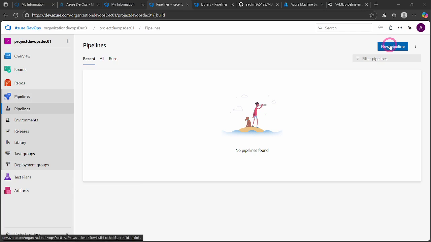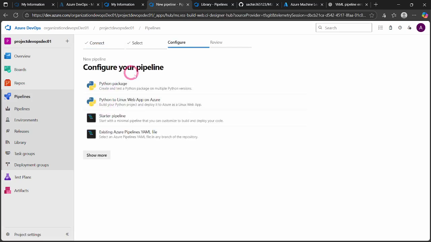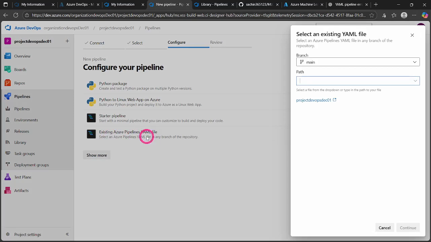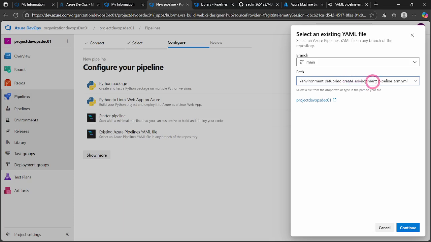So I'm going to create a new pipeline here. Through this new pipeline, I'm going to select Azure Repos Git, which is a free private Git repository. You can perform pull requests and code reviews. So I'm going to select this one, select my project, and select the existing Azure pipeline YAML file. Here you can see the branch, and here we need to select our path. So you need to select your MLOps path where we have the environment setup IaC create environment pipeline file. I'm going to select this and mount this path where we have the respective file.